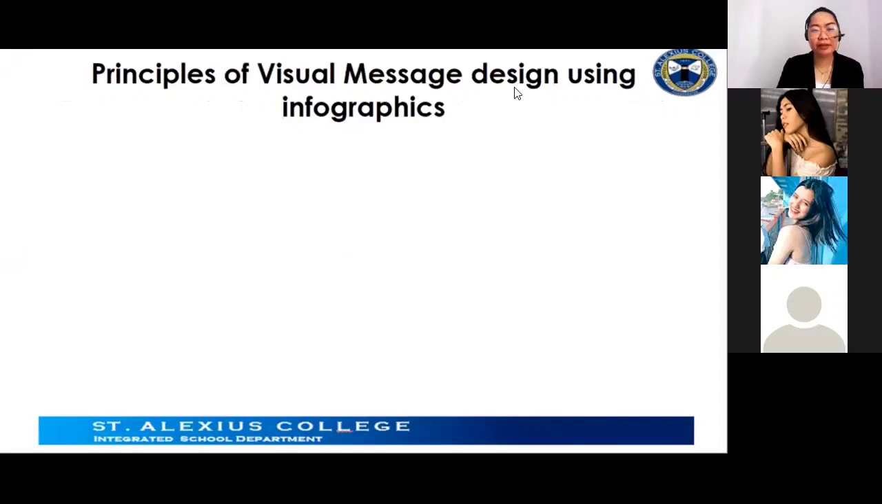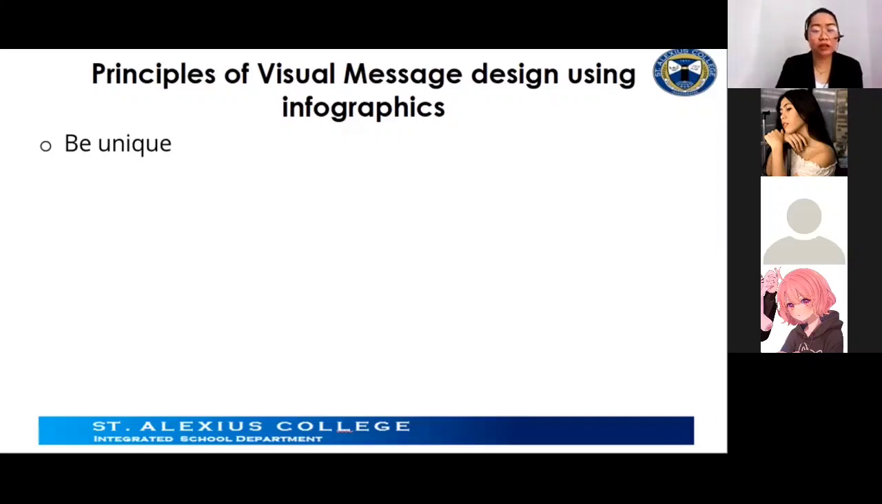Next is the principles of visual message design using infographics. First, be unique, no? Even us, personally, we have our own uniqueness, personality. Doon tayo nag-stand out because of our uniqueness. Same lang din siya sa pag-create ng infographics. Be unique. One of the important aspects of designing an effective infographic is to make it engaging and memorable with a unique twist on something that everyone can relate to. Be unique.